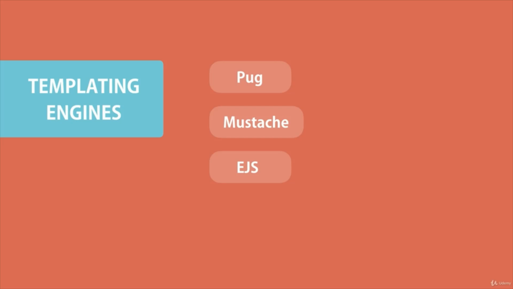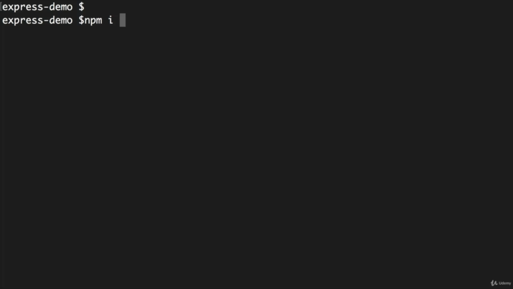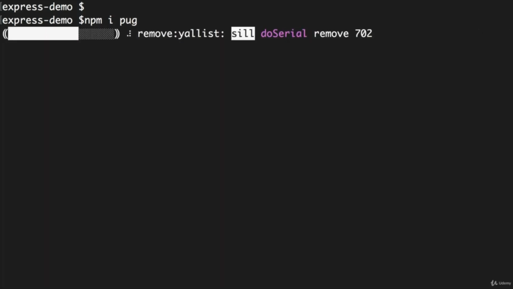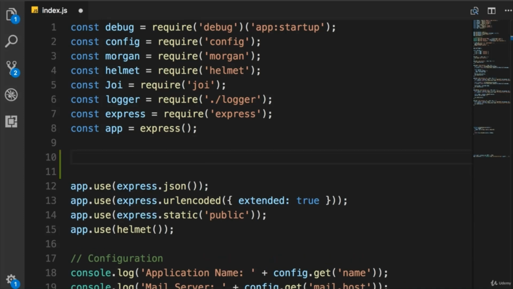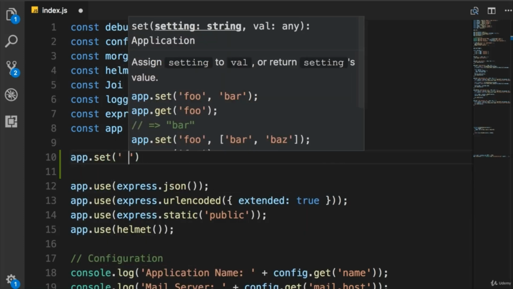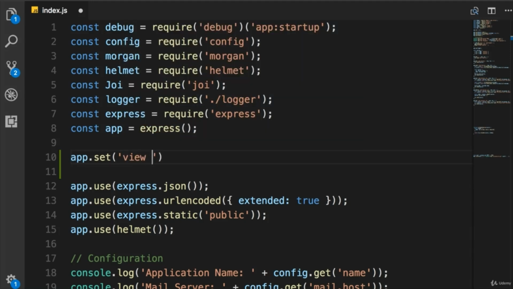So in this demo, I'm going to show you how to use Pug to generate dynamic HTML and return it to the client. So first, let's install Pug. Beautiful. Now, back in our index module, we need to set the view engine for the application. So we call app.set. The name of the property we need to set is view engine, and the name of our view engine or templating engine is pug. So when we set this, Express will internally load this module. So we don't have to require it, okay?